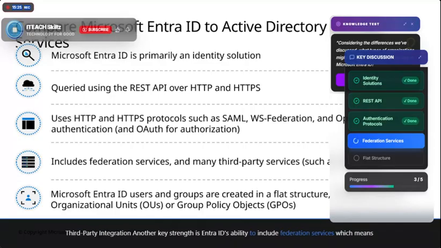Topic: Federation and third-party integration. Another key strength is Entra ID's ability to include federation services, which means it can trust identities from other sources like third-party providers, and many of those are available, such as Facebook or even your company's existing identity systems. This is incredibly valuable for organizations that want a single sign-on experience across multiple applications and platforms. It simplifies things for users and enhances security by centralizing identity management.